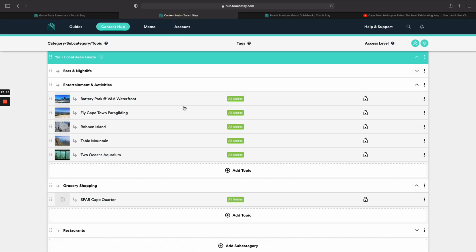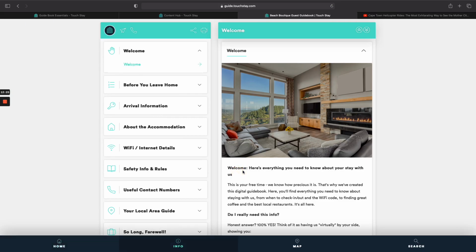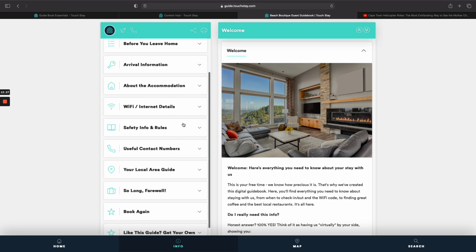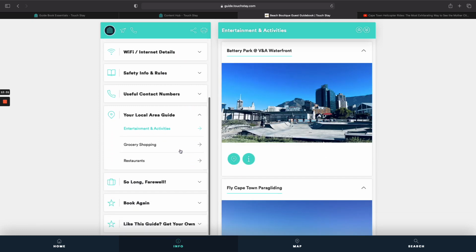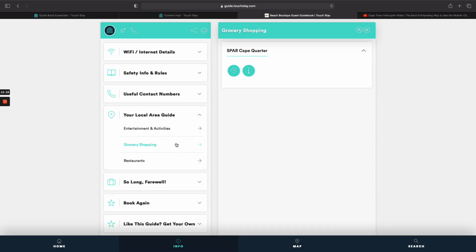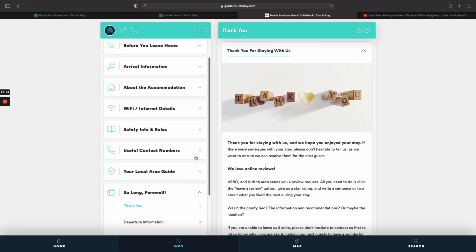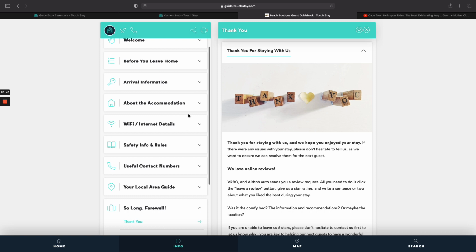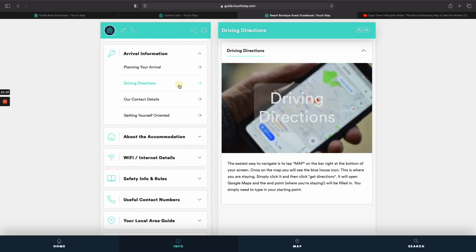So what we could do is go ahead and refresh this guide, and we'll have things like down here. We've now got the Wi-Fi populated. We've now got the local area guide populated with the things that we added. We have already got the thank you message pre-populated there. You don't need to do anything. We have got stuff like the arrival information, so we had the access codes, we had the driving directions.